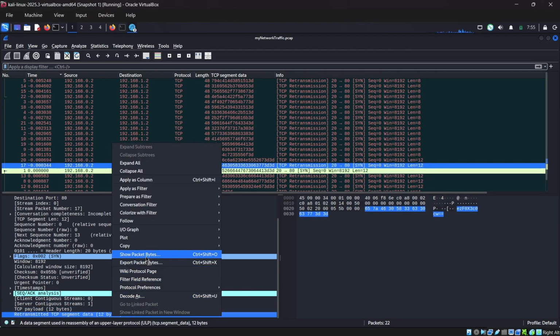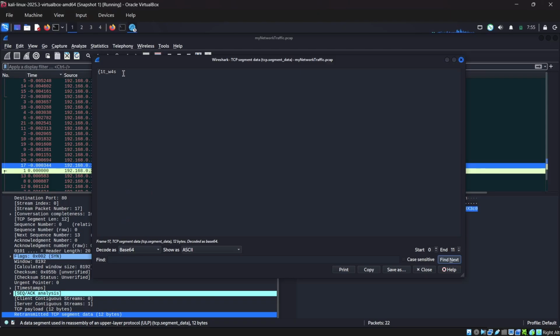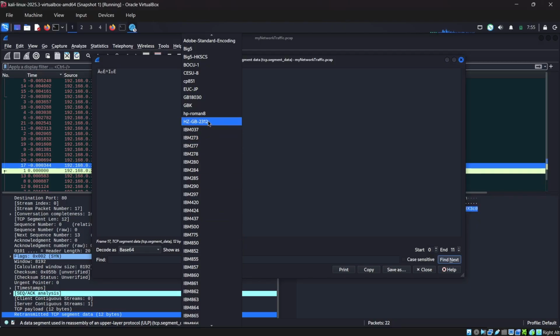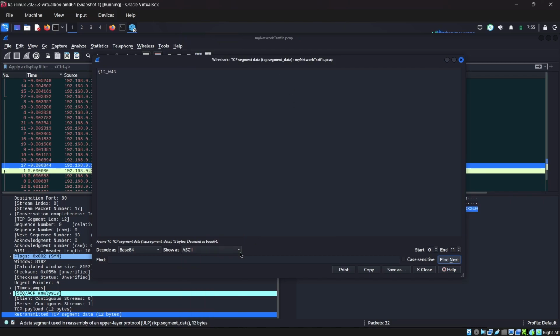Clicking here, right clicking and Show Packet Bytes. Here it is, guys. Make sure you don't leave this on none. You have to set the decode as to base 64 to decode the content. You have to set ASCII here also, otherwise it won't work. Okay, so this should be ASCII. Okay, yeah, so this is it.